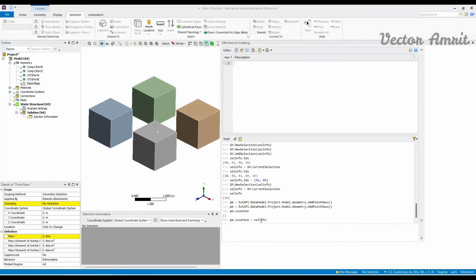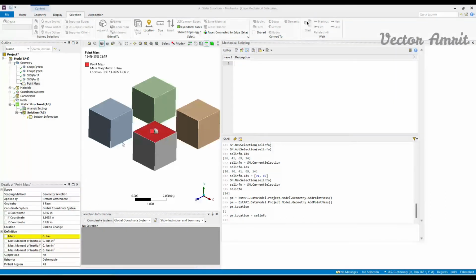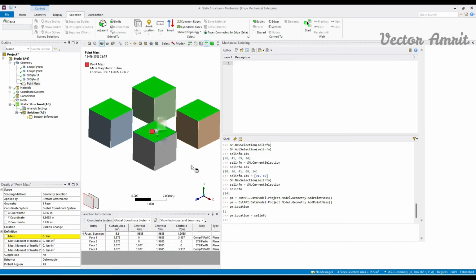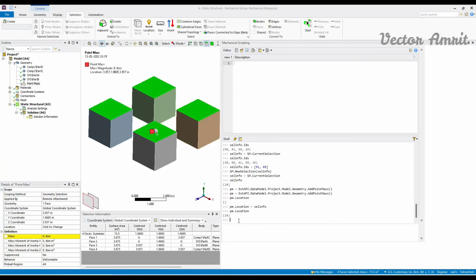That's it. If you can see this yellow highlighted here, if you enter that, you will see this face has been selected automatically. Similarly, if you have multiple faces, for example, these 4 faces, let me recheck that PM dot location, you will see it's selecting 1 face. Let's store this 4 selection in.